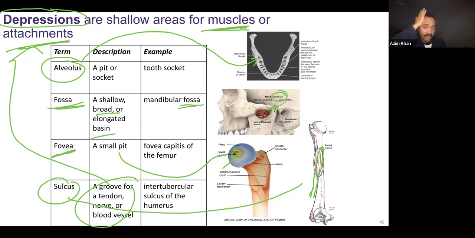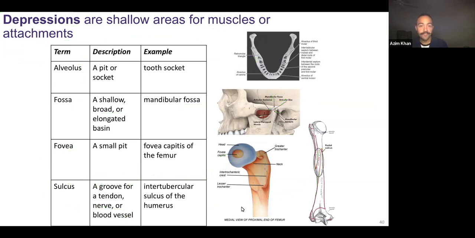Like this fossa right here, we're fitting in a muscle. This fossa right here is actually an articulation. So sometimes it can be an articulation. Depressions: shallow, for muscle attachment, ligament attachment, nerve, blood vessel space. Or protection.